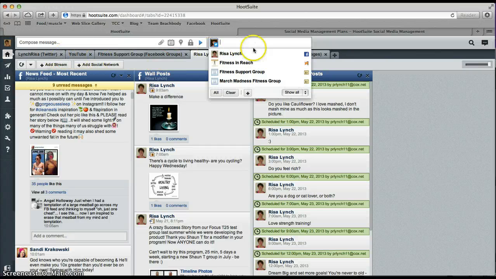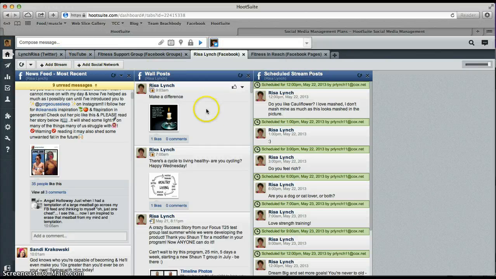So these are the 5 things that I have up here. You can also have Instagram, but you can't do a lot with Instagram and Hootsuite because you can't post to Instagram except from your phone. So if you have an Instagram account up here, you can see what's going on with it. You can like people's photos, but you can't do anything else from that.